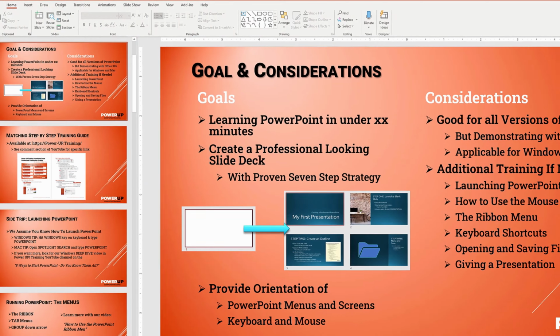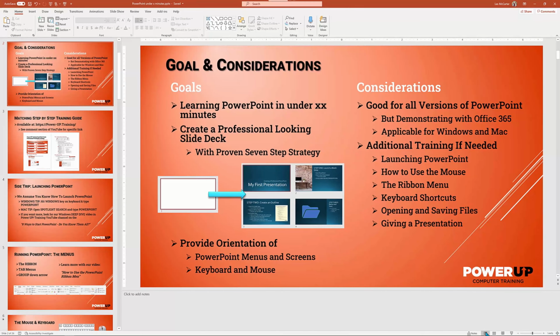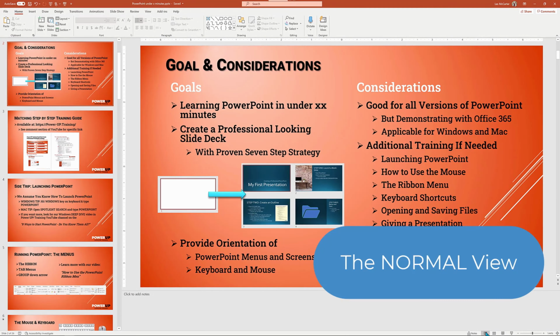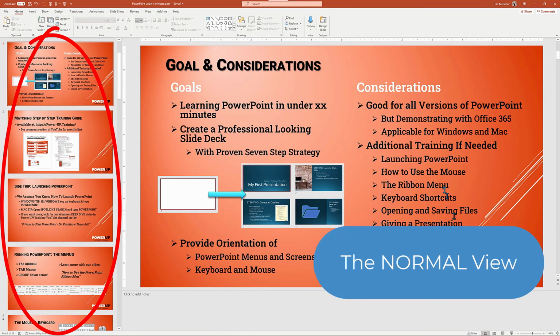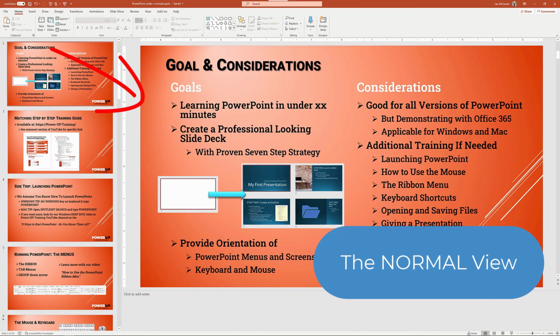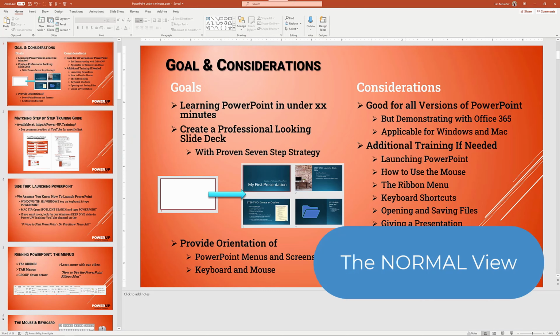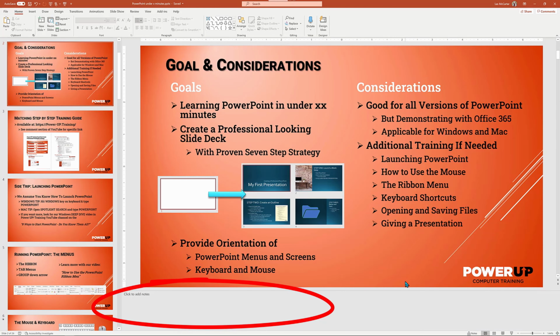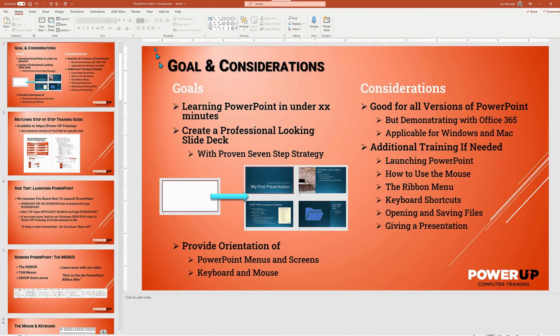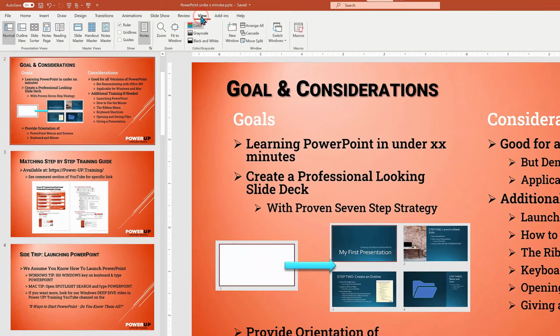Here we see PowerPoint in the most common working view, the normal view, where we see the slide thumbnails on the far left, and our working canvas area targeting the selected slide from the left thumbnails. And on the bottom, there's a spot for our speaker notes. To change views, click on the View tab in the ribbon menu and choose a view.